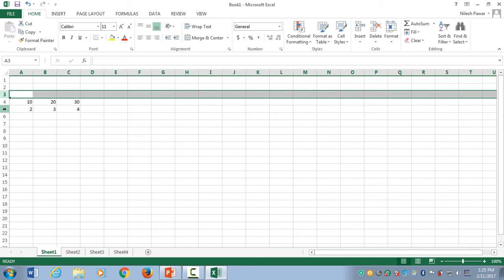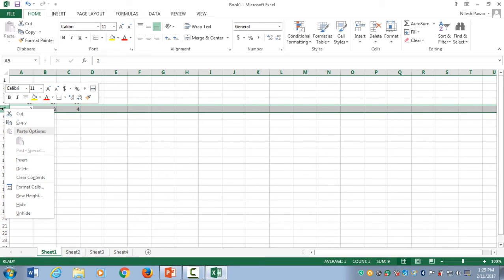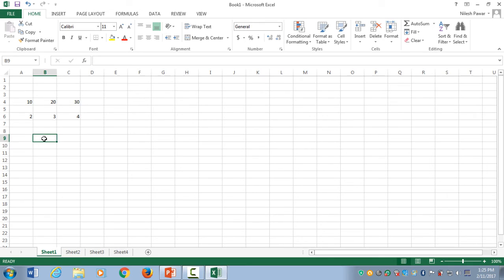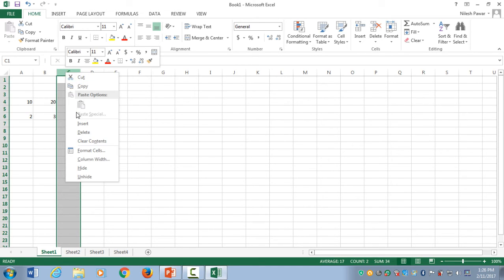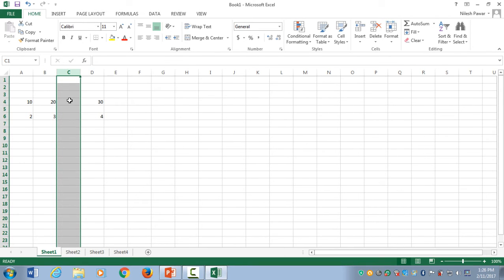Suppose I want to insert a row above the fifth row, then I right click and insert. It will add a row. So this is how you can add a row. Now I want to add a column here. So just select that column, insert, and the column will be added.